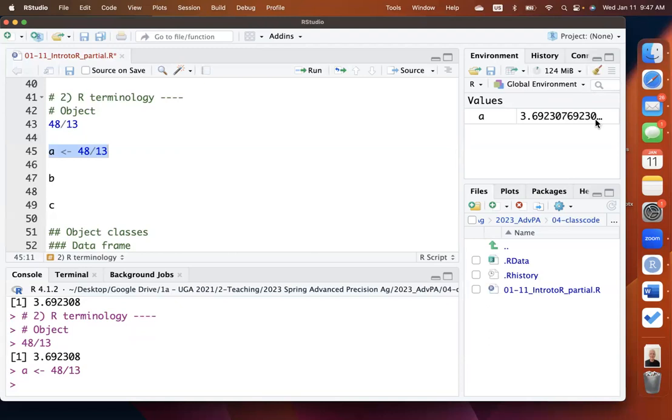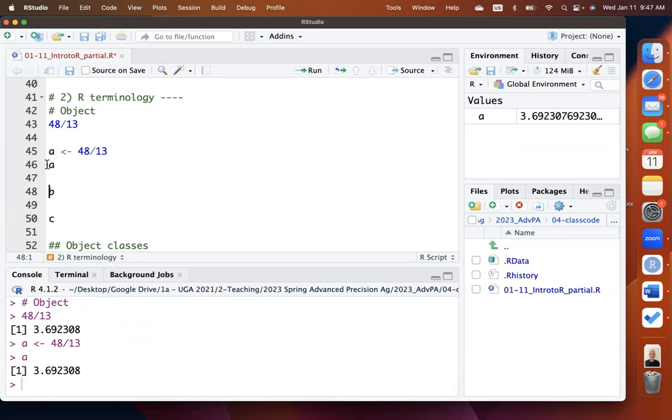Also notice that now in our environment, there is a variable, there's an object called A, and it's telling us that A has this number here. So now if I wanted to actually print A to the console, you can just type A again, and run that, and it sends A to the console. R notices that there is an object called A that has a value in it, and then it prints the result to us.